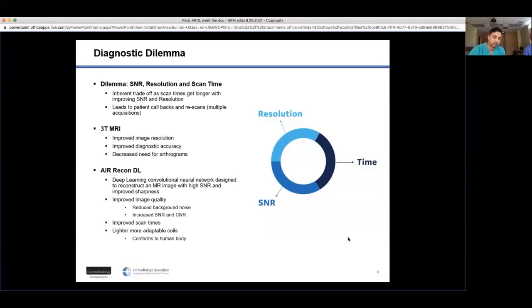learning. To give you the textbook definition of what deep learning is, it's a subset of machine learning that uses convolutional neural networks. And really what it's doing is taking some MR imaging data and reconstructing it to provide higher signal to noise ratio and improved sharpness or resolution. So again, improved image quality, decreased background noise, improved scan times, and also there's just new coils we have as well. So let's take a look at some examples here.